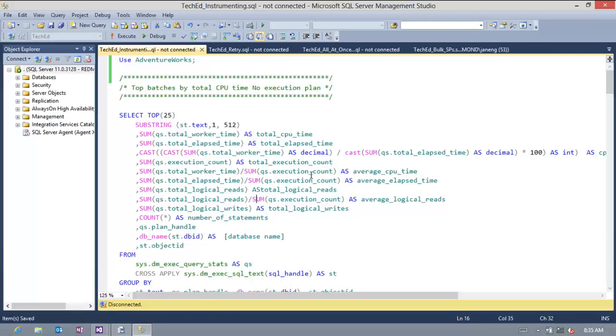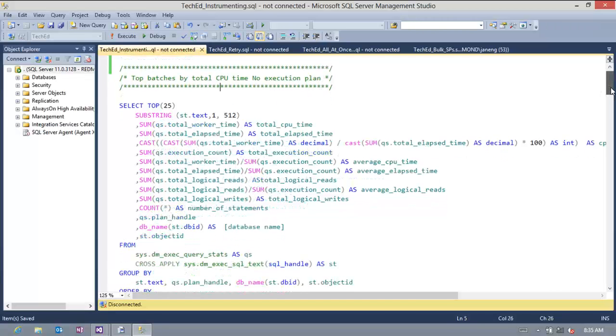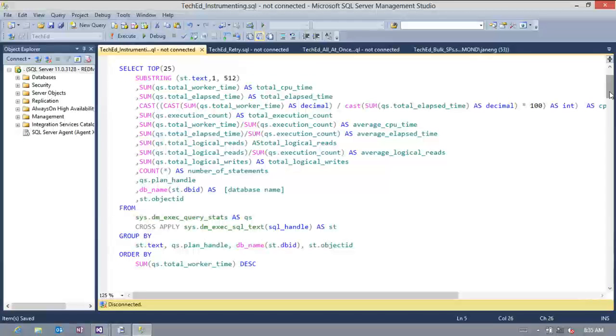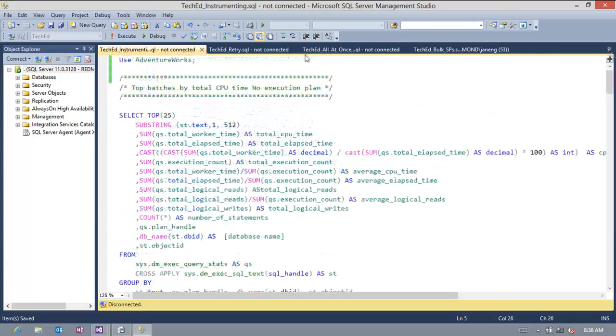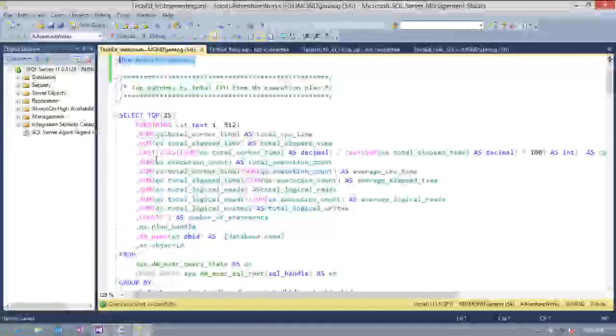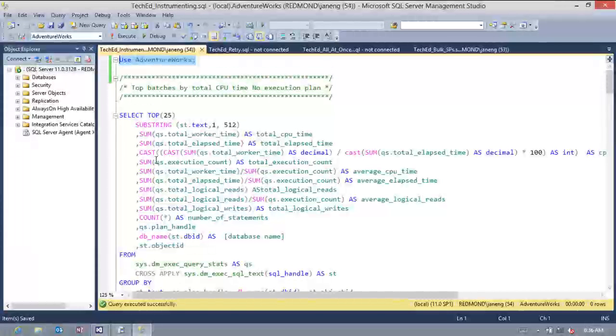So just looking at, I think it's four different queries that you can do. You can look at top batches by total CPU time. What this does is it simply queries the DMV query stats and cross-applies the SQL text for better readability. I'm going to run these demos locally, and just for the sake of it, I'm going to use AdventureWorks. The data that you will see here doesn't really make lots of sense because I don't run anything against my machine. This is more for giving you an idea of what you can do, right?